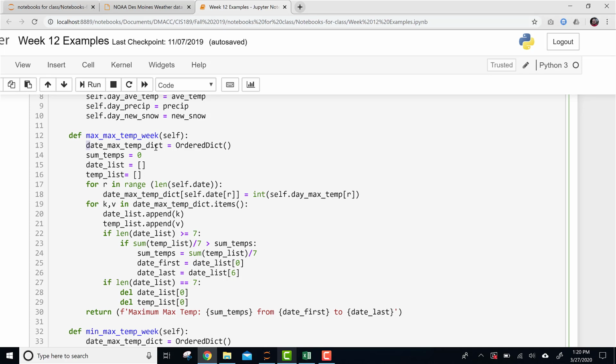So first I'm creating my ordered dictionary. When you create an ordered dictionary, this is the syntax you have to use. You can't just use the squiggly brackets to create an empty dictionary. You have to do it like this. So now I've got an empty ordered dictionary. And then I'm just initializing a couple of variables here. Sum of temps, I'm starting at 0. I'm creating an empty date list, and I'm creating an empty temp list.